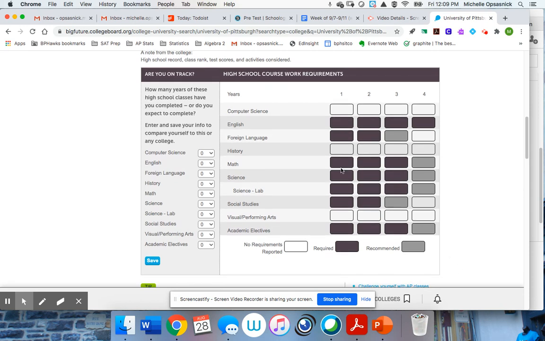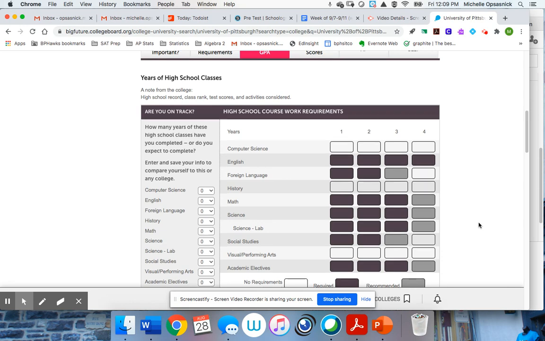So like here you can see that they require that you have at least 3 years of high school math, but they recommend that you have a fourth. So for some of those more selective schools, maybe thinking about, do I have those recommendations as well? And that'll kind of help you build your schedule for your senior year next year. So again, at least 2 schools.